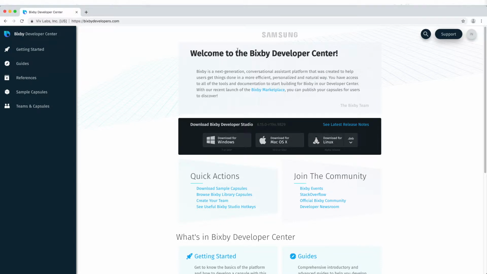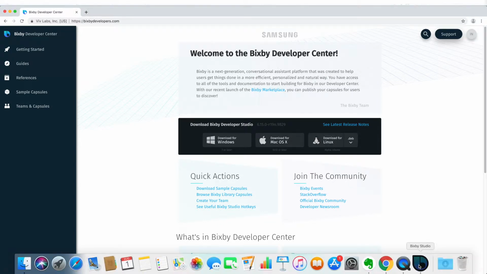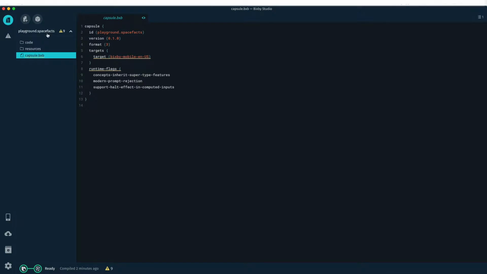So now we're going to open up the Bixby Studio, which I've already got installed, and this is what we're going to do, the space facts. Before we create the capsule, I'll go through the IDE. This is what you develop Bixby on. You can't use Visual Studio Code or Atom or whatever IDE you use. You need to use the Bixby Studio IDE. This is the tab you'll be on the most, where you can view all your files and capsules.